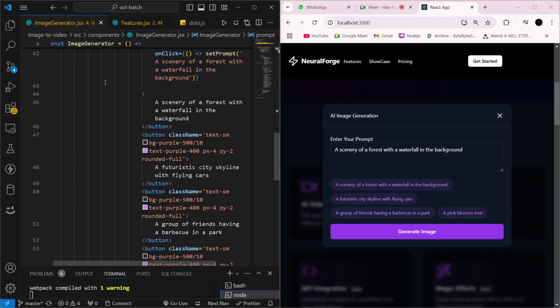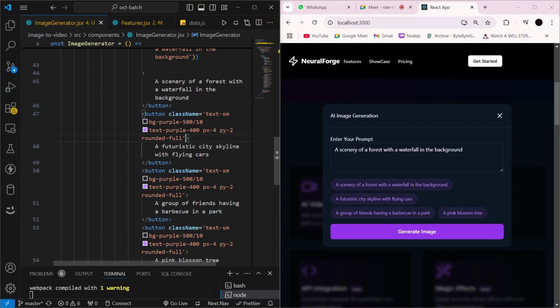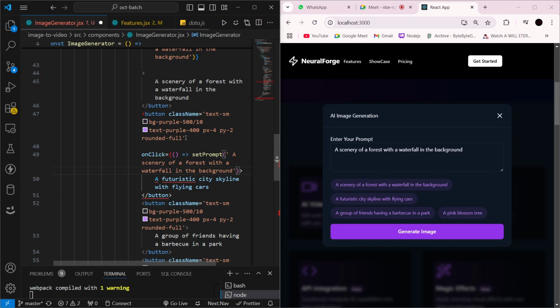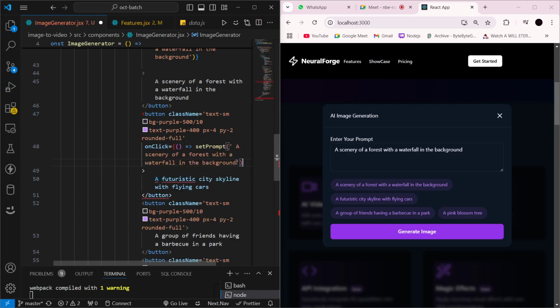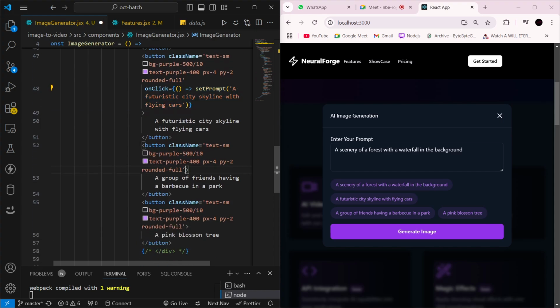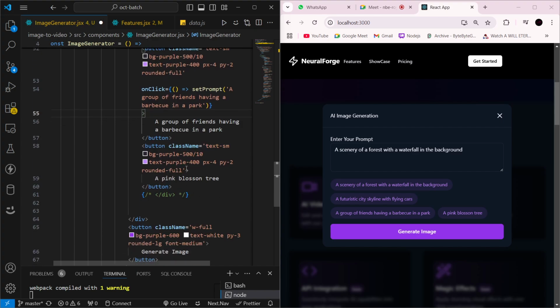Similarly, we are going to add the same functionality to all the other buttons. I'm going to copy this one and paste it here, replacing this one. Okay, done. And this one is left here.